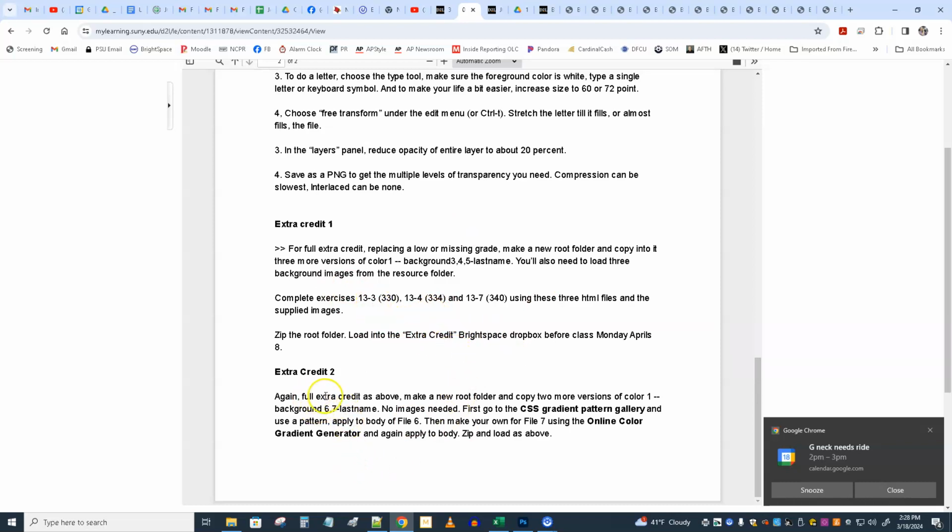Okay. For full extra credit as above, make sure you make a new root folder, and copy 2 more versions of color 1, 6, and 7. No images are needed. Go to the CSS gradient pattern gallery, use a pattern, and make your own file using the online color generator again. Well, let me show you a little bit about that.